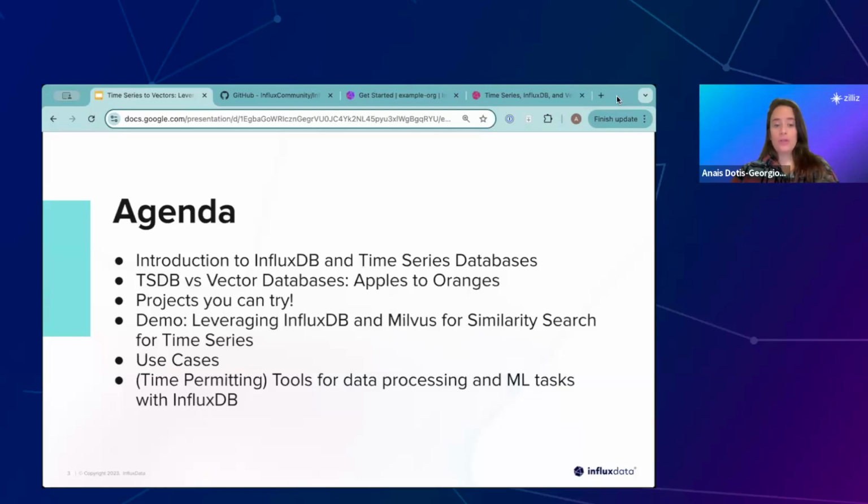Then we'll go into some various projects that you can try for yourself. I just wanted to introduce you to some resources and projects if the time series forecasting and machine learning space interests you and you're looking to do something with time series, but then maybe also something with your unstructured data, and see how you could fit that type of data into a project together. Then we'll go over a demo and talk about leveraging InfluxDB and Milvus for similarity search. For this, we'll use an imaginary use case where we're trying to find some anomalies within traffic data.